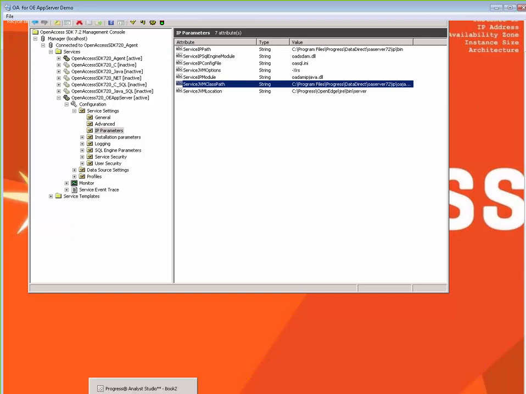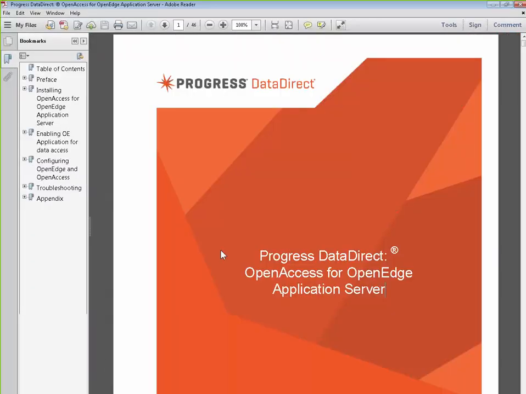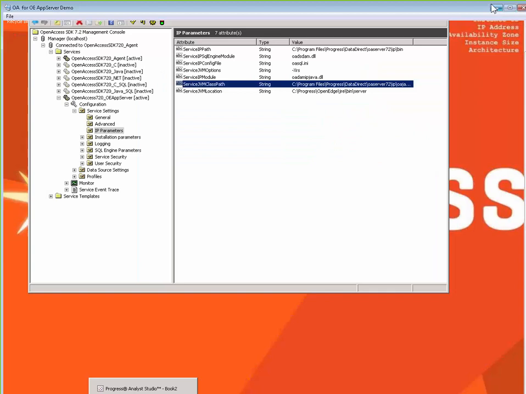With that, we also provide you with a full document, and it goes through all the information required. That includes installing our OpenAccess, and the self-scripting batch file that I was talking about, and all the information that you require for that. Then how do you enable your OpenEdge application for data access, and then configuring OpenEdge itself, and of course we provide you with some troubleshooting information in that. So let's have a look at what this does for us.